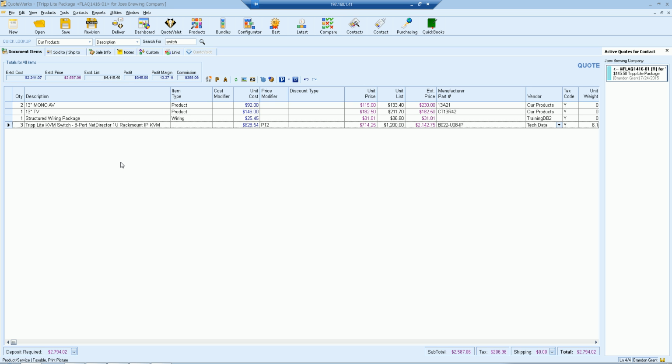Alright, now that we have items in our document, we're going to work on making changes to that. When you have your items on the document items tab, you can obviously move items around. You can cut, copy, paste. You can also drag and drop. If you weren't aware of that, I'm going to show you how to do that as well.